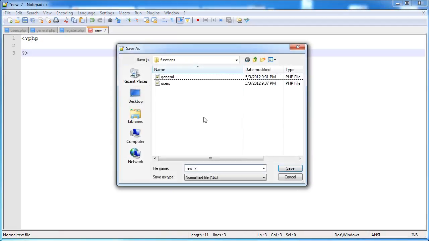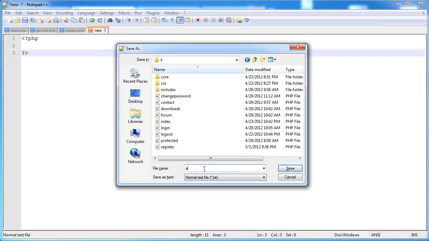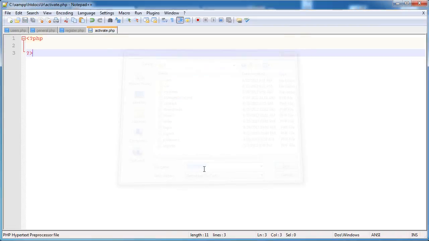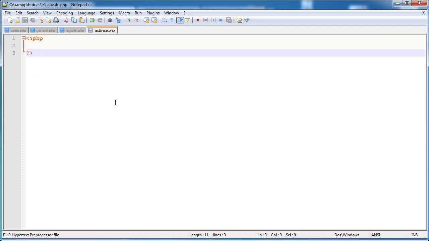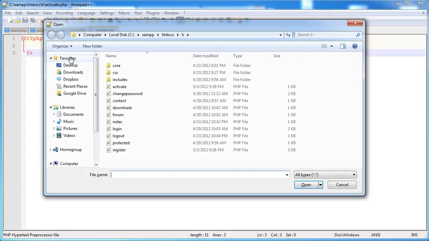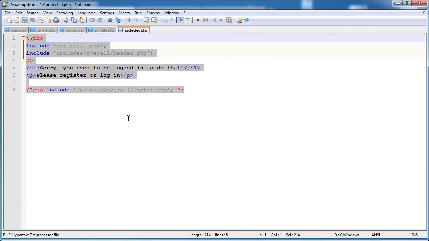create a new page. We'll save this in the root directory, because remember, we are, sorry, let me just spell activate properly. Activate.php. Obviously we are directing the user to activate.php within the LR directory. This will obviously change depending on the way you're setting your site up. What do we need to do now? Well, I'm going to go ahead and just copy a template across from any old page really. We'll just say protected. Let's just copy that.